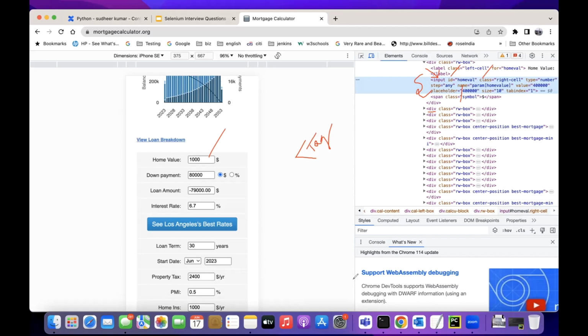Majorly, we go with the ID because employee ID cannot be duplicated. Student ID cannot be duplicated. Similarly, the web element ID also cannot be duplicated. It doesn't allow.